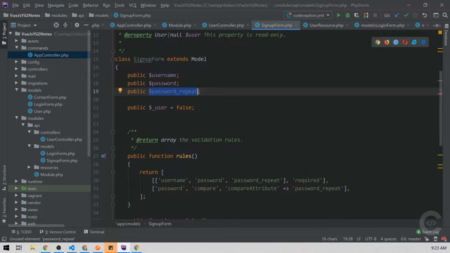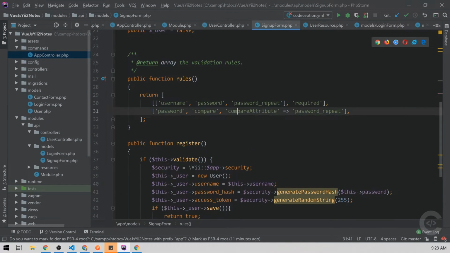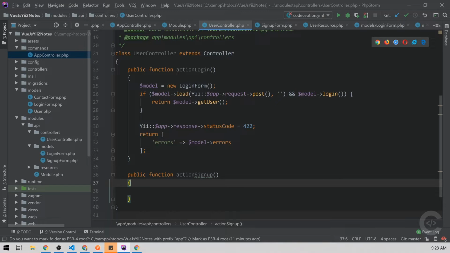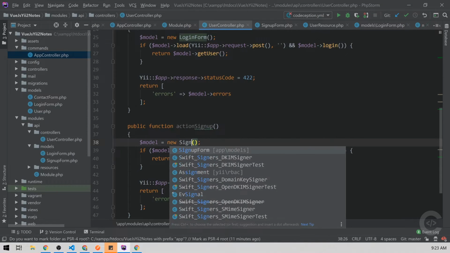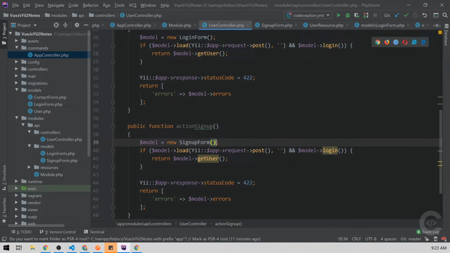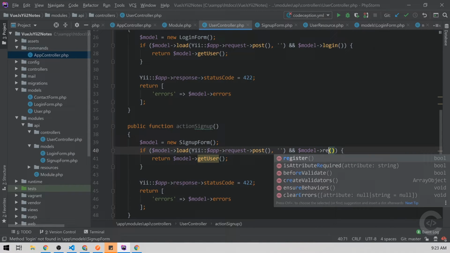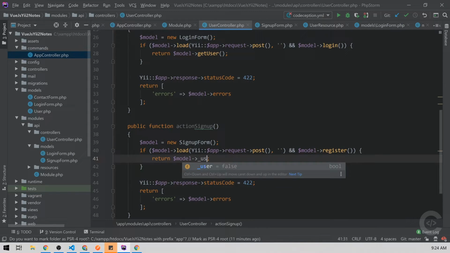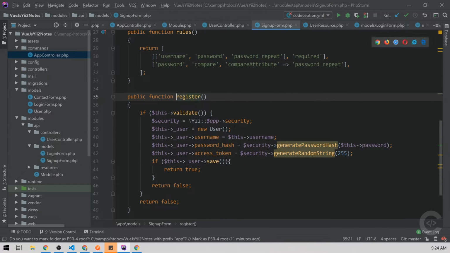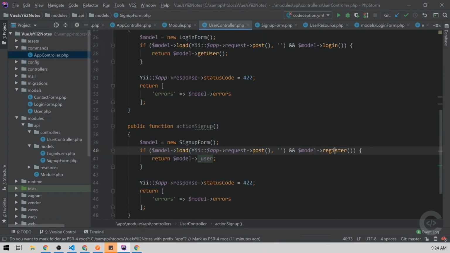That password repeat is not used. That's okay. So let's go to user controller and now do something similar. Okay, so I'm going to copy this code, and here I need to use a sign up form. We need to load the post data inside the model, and then we need to call register. Okay, and if the registration was successfully done, we need to return model's user field, which will be set by this register, if it was successfully done.